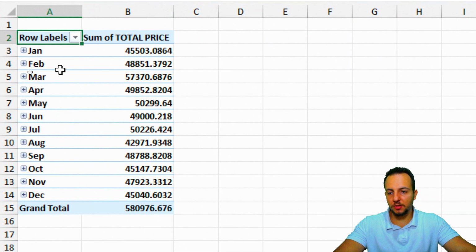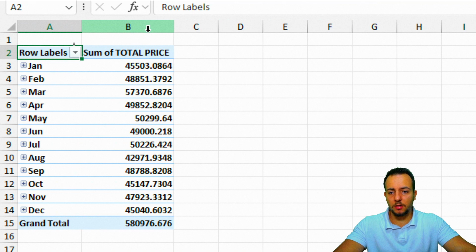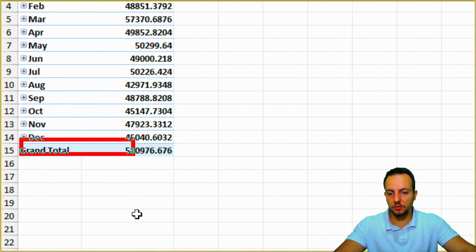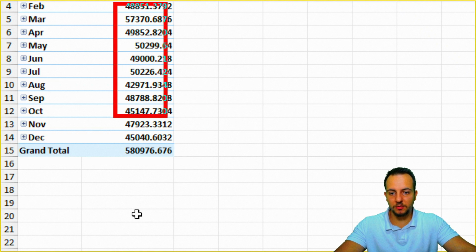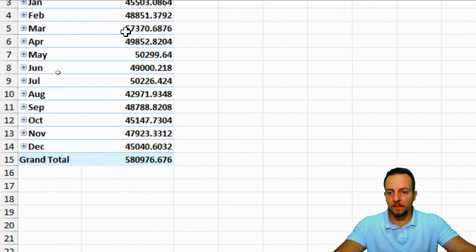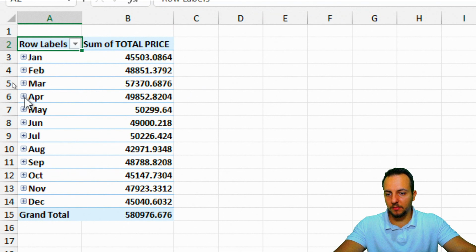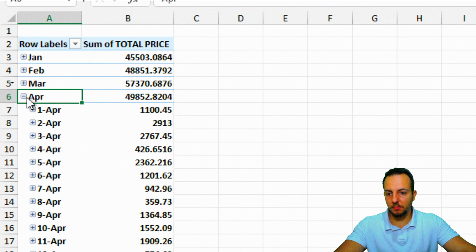As you can see here to the left in the pivot table, now I have the months, January, February, March, April, May, and so on. And also the total sold for each one of the months. Here I have the grand total, which is basically a sum of all the values that make up each one of the months. If I click on a plus sign, on April, maybe, I'm gonna have April 1st, April 2nd, April 3rd, and so on.